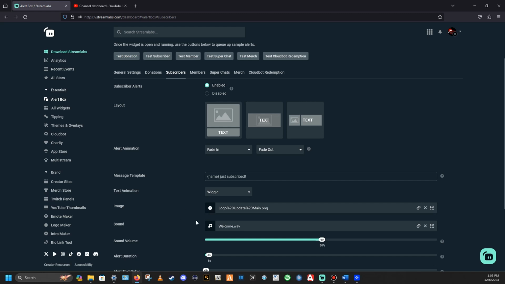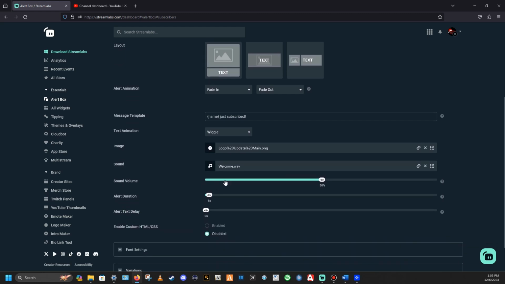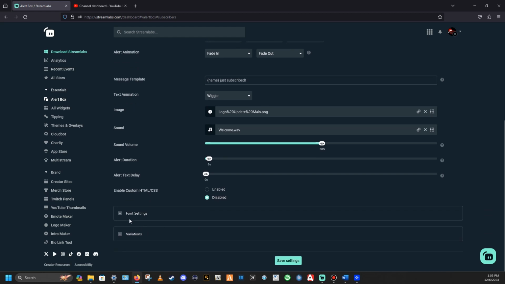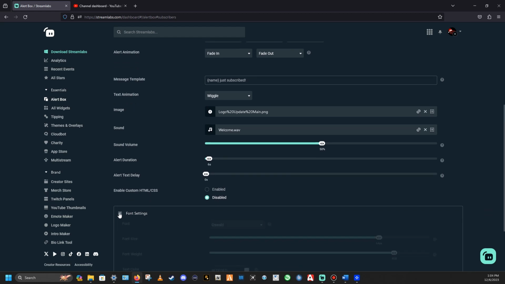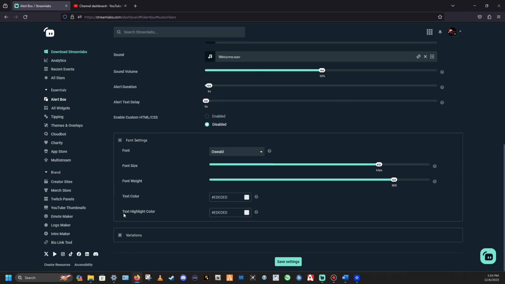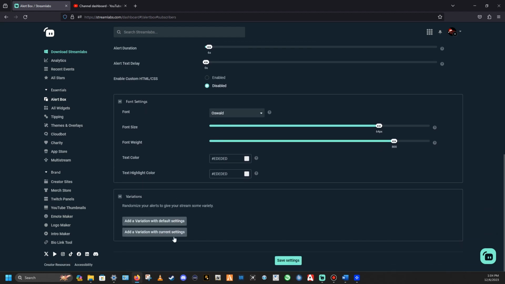But I give a welcome sound, or the sound that I have for that. It's a welcome. You can adjust that how you want to. So you just go in and load them up, and we'll get into that here in a few minutes. Alert duration, you can set that. Again, same thing. The CSS, enable, disable. Just leave it disabled if you're not fully aware of how to use all that. Font settings again, and the variations.